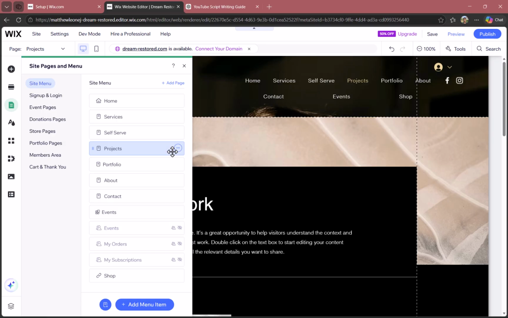Now, all you need to do is simply turn those pages into drop-down items. So these are going to be going under our services. So you could try the usual drag and attach, but that might not work.